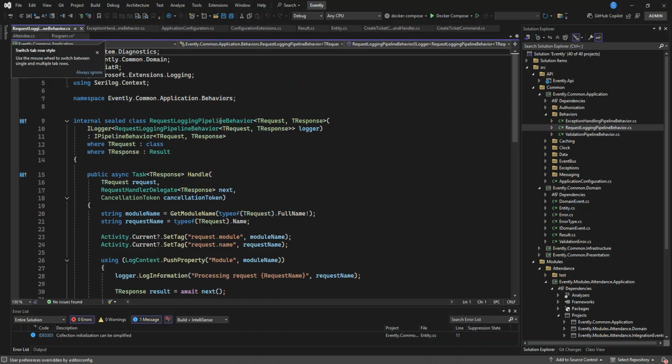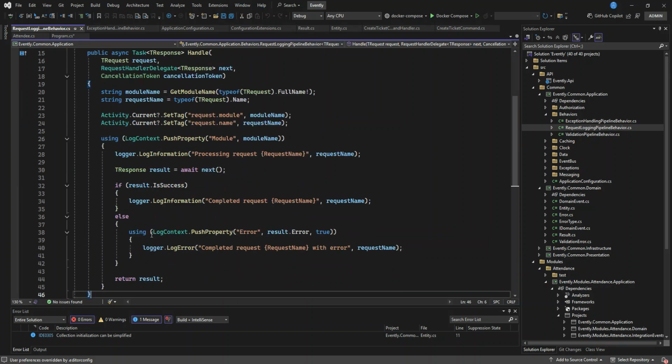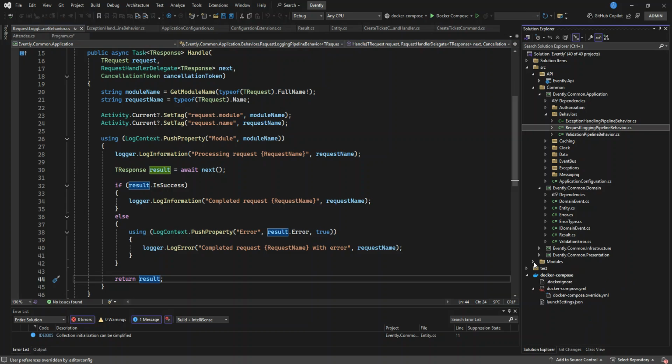And for the logging pipeline behavior, you have the request logging pipeline behavior. So you have your request, and of course we are also putting the logger here. This is in the Microsoft extensions, and this is how you put the log. So LogInformation, and then if it's a success, because we're using a Result object here, and that will be passed in your API. So if it's successful, we just log that and return the result like that. So I think you can have an idea of that.